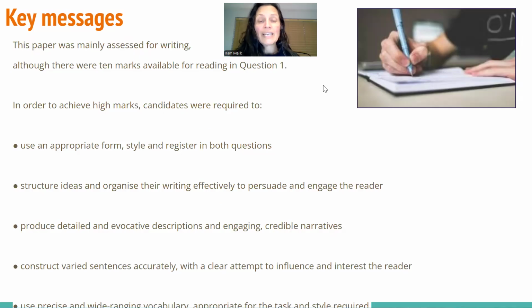Is written by examiners based on their assessment of students' responses. So these are some of the key messages that emerged from one of the examiner's reports. This paper 2 is mainly assessed for writing, so the emphasis is on your written skills, although 10 marks are available also for content reading marks for the directed writing task, question 1.